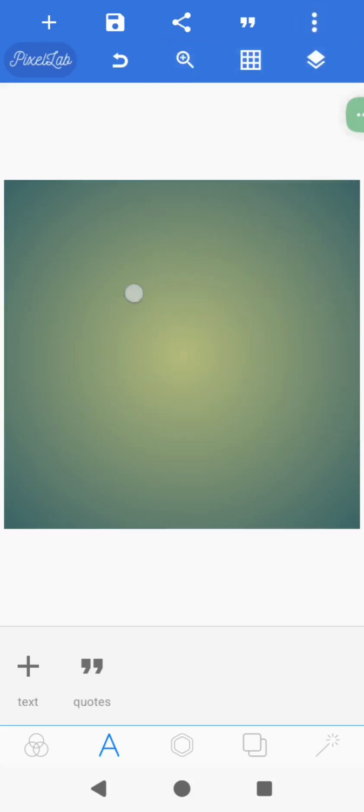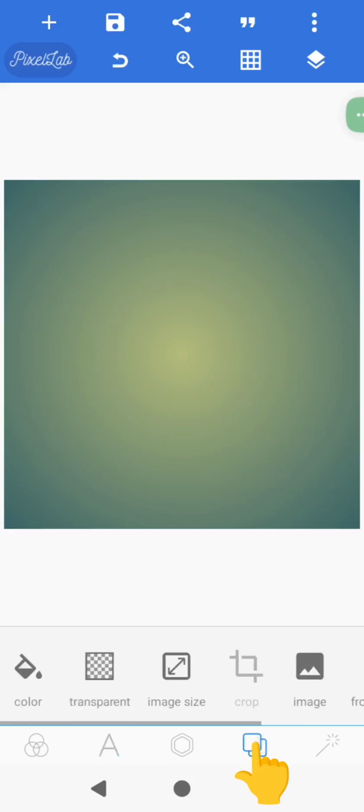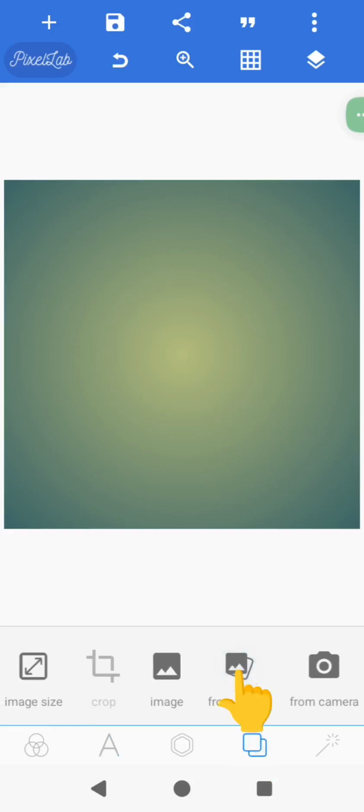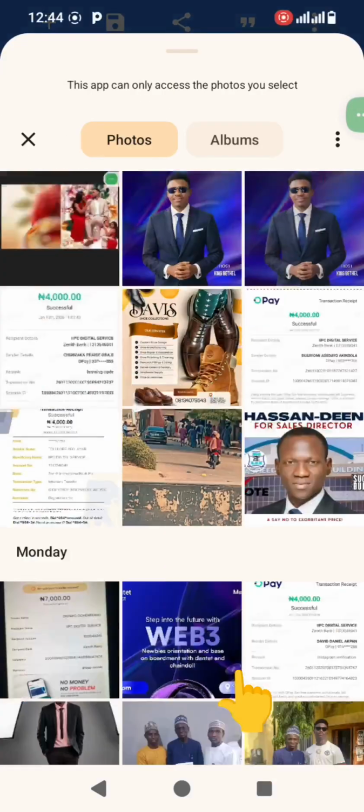Now, let's assume you saw a particular flyer and you want to replicate it, but you don't know the exact size of that flyer. You can change the canvas size to fit the size of the flyer you want to replicate. So you just come here, then you scroll to the left, you see from gallery, you tap it. Then you locate where that flyer is.